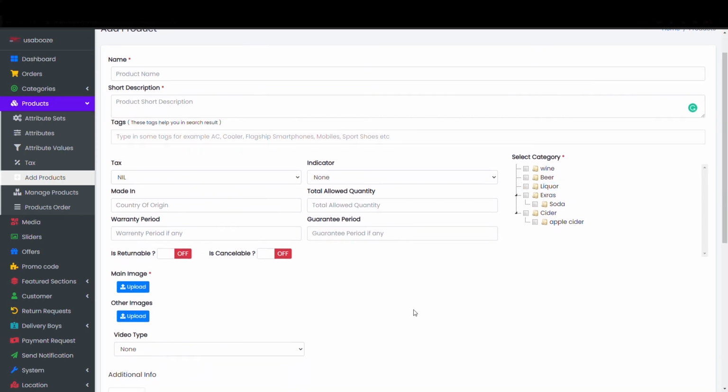Okay, so the tax system we talked about, if you have set it up, you can add a tax to the product here. You can create different tax ranges and add them to different products according to how it works in the US. You can also add the country the product was made in here, and then you can put a warranty period or something here. That is if you want.